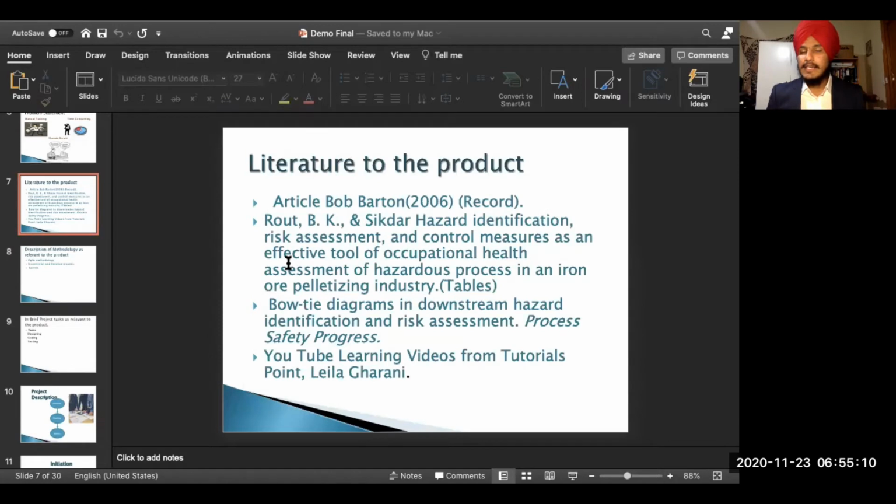In the research article by Bob Barton, there were a lot of things that the government had to face in 2006, when a lot of incidents were taking place when people were going on outdoor activities, as they were not aware of the hazards in different atmospheric conditions. So the government appointed the EVCs. They are known as educational visit coordinators.